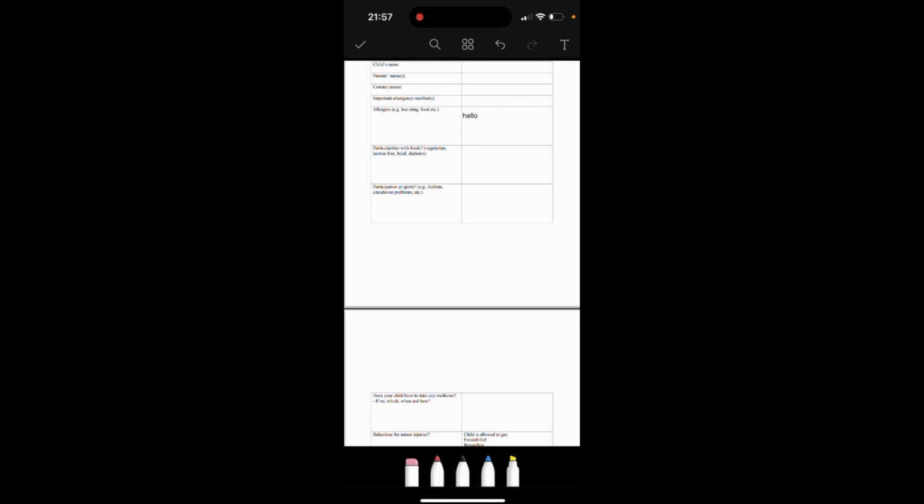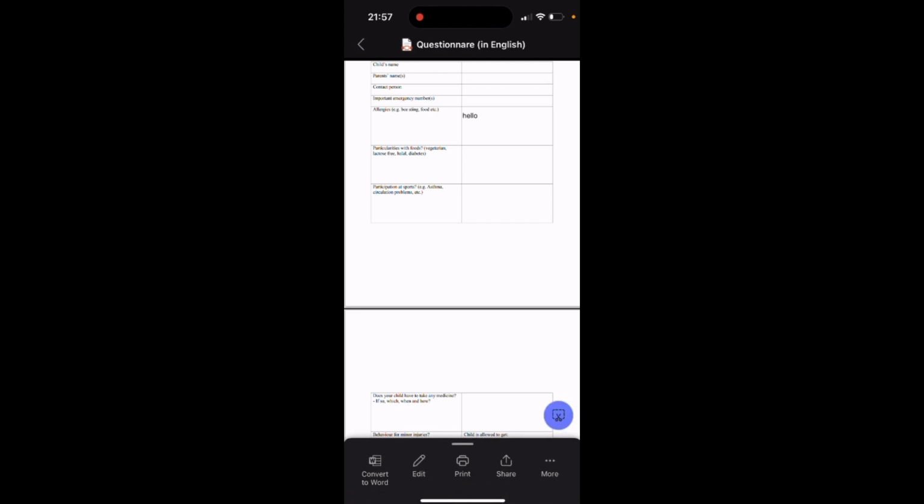When you finished, click the tick mark on the left upper corner. Well done, you have completed the steps successfully.